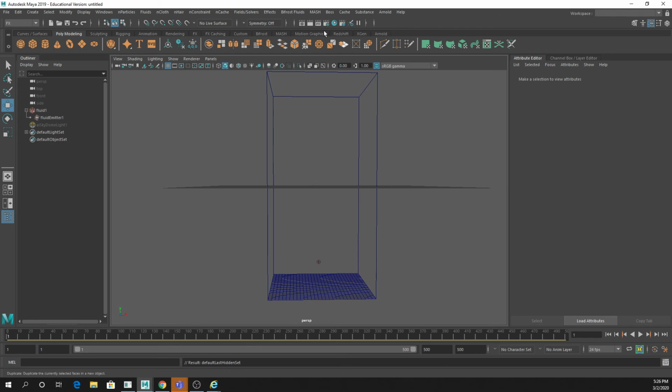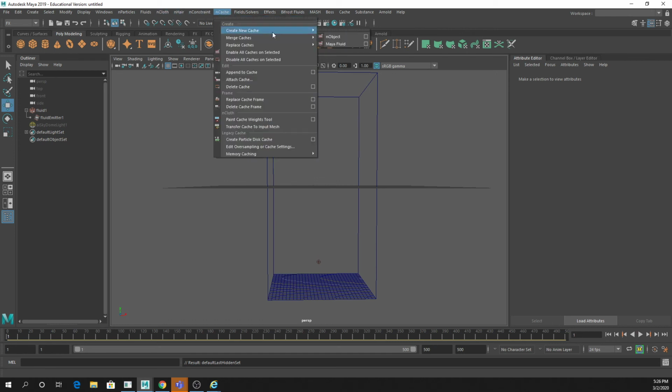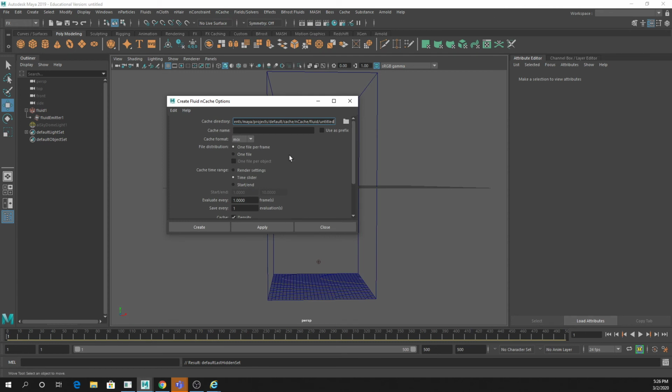So to make a cache, you basically, still in your FX tab, go to nCache, create new cache, and just do one for Maya Fluids. Honestly, there's some options in here. There's like two that I pay attention to. One is actually where you want the file to be saved, here. Usually I leave cache format and file distribution just as they are. And then the only other thing I usually pay attention to is the cache time range.